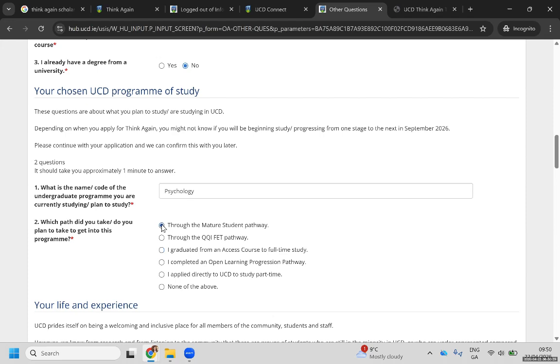So lots of you will be saying through the mature student pathway, but we do also accept applications from students who have come from a QQI further education and training college, who've graduated from the access course to full-time study, or who've completed an open learning progression pathway. For those of you who are studying part-time, this will likely be through a direct application to UCD. If none of the above apply to you, please do contact Think Again at ucd.ie just to verify that your entry pathway is eligible, and we'll be able to talk about that.